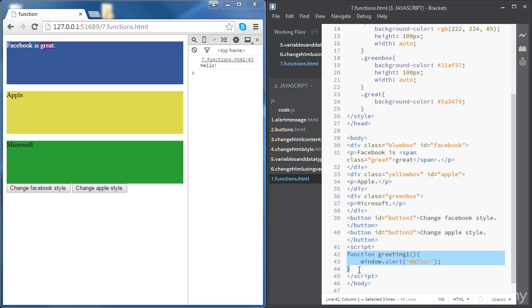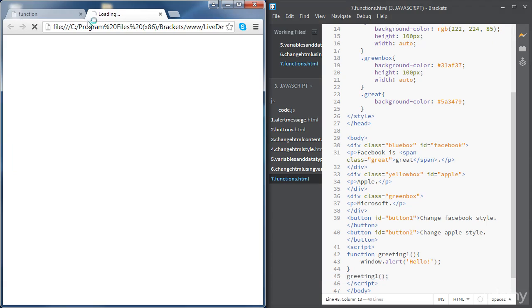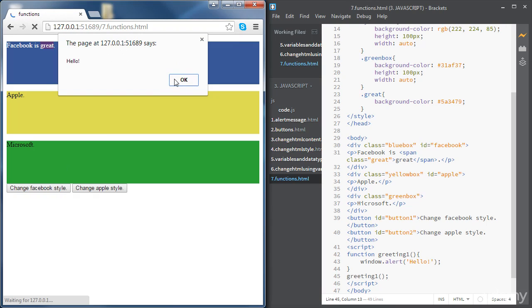Now if you want to use the function, we need to invoke it, and the way to invoke the function is by using the name of the function. Depending on whether the function has parameters or not, inside the parentheses we might need to include a parameter. In our case, there are no parameters needed. So let's try this. Now we can see the alert message saying hello, which means that the function has been executed.